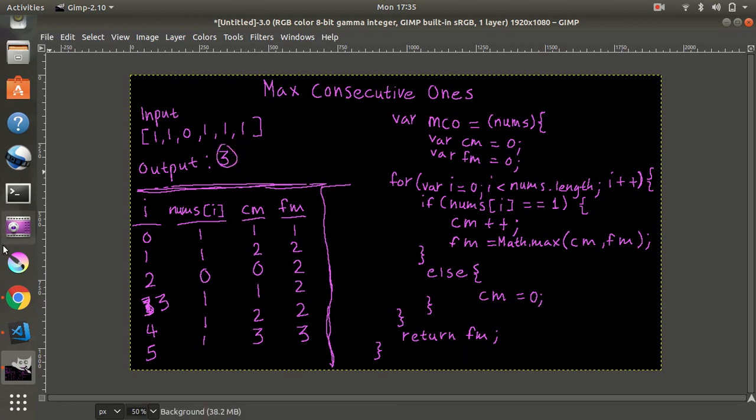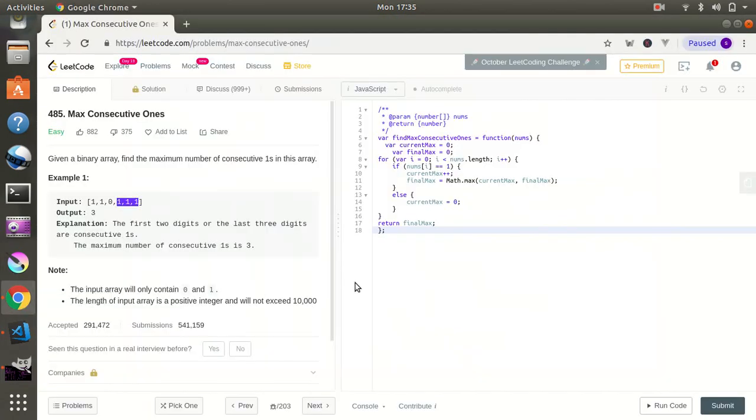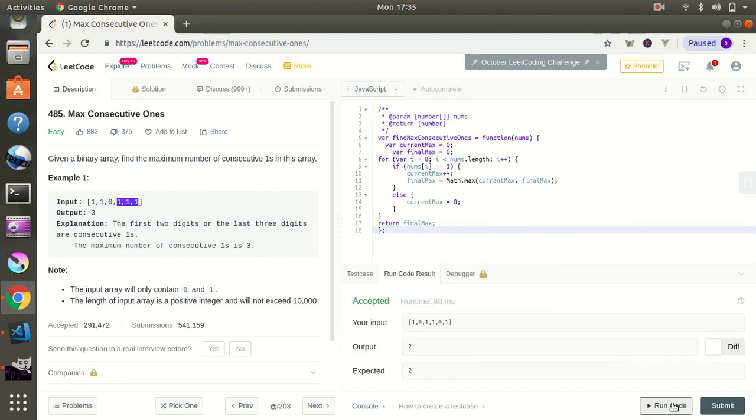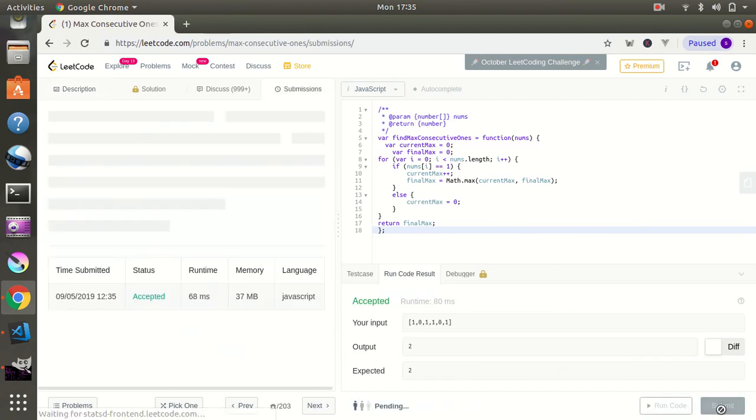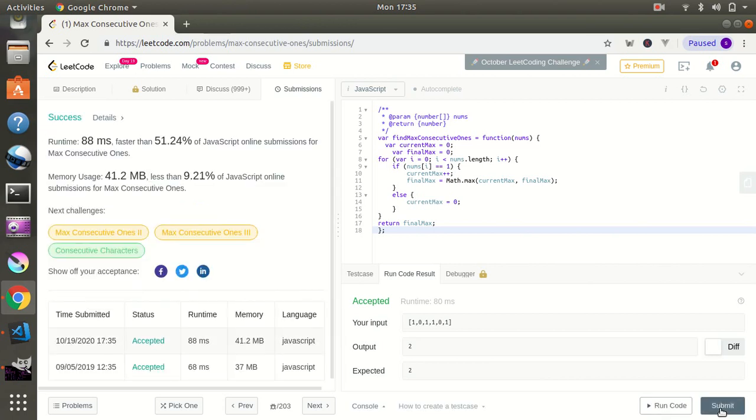So I'm going to run this on LeetCode. I have the program right here. Let's run it. Let's accept it. Let's submit it. So there you have it.